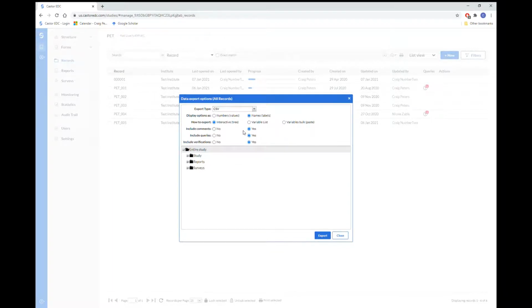You can choose whether or not you want to export any comments that were attached to specific questions, whether or not you want to export any queries that were attached to specific questions, which, if you remember, queries are similar to comments, except they are not just a message attached to a particular question. They also prevent that question from being marked as completed. So they're often used as reminders to say, this questionnaire is not completed until, for instance, the PI e-signs it.